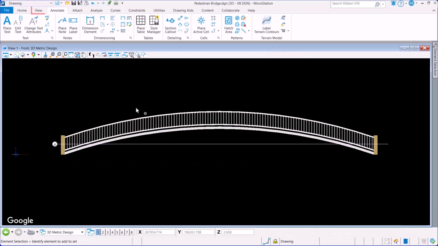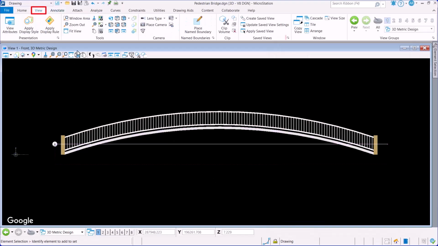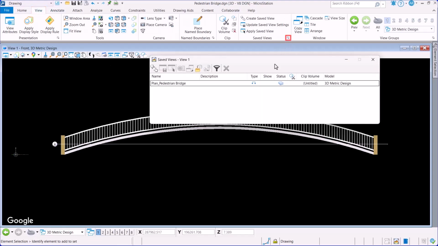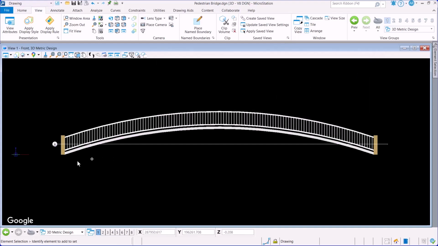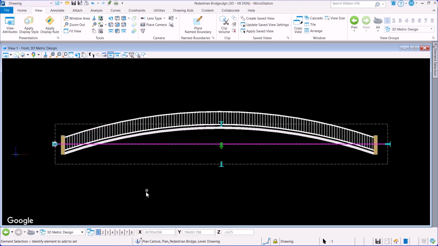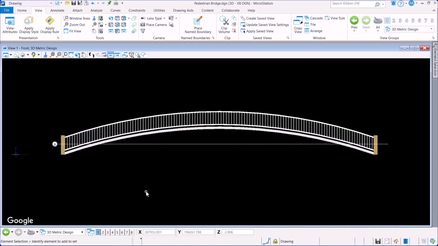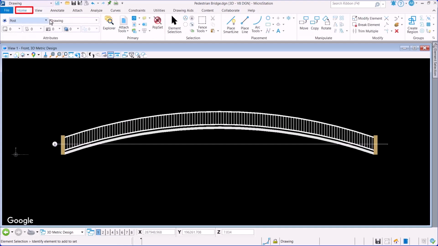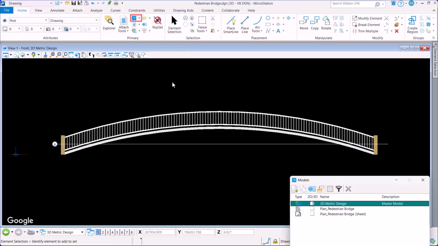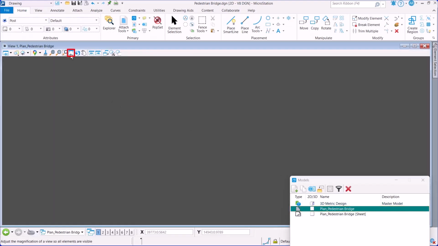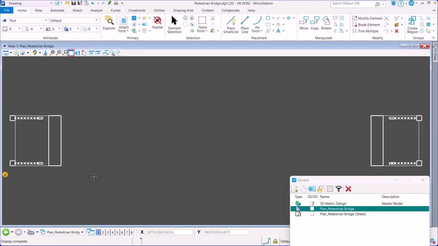Now, switch to the View tab and open the Saved Views window. You will see the callout we just created here. A plan callout is placed in the design model for future manipulation. In the Home tab, select Models. A new drawing model called Plan Pedestrian Bridge has been created. Note that this drawing model is an intermediate model between the design and sheet model.